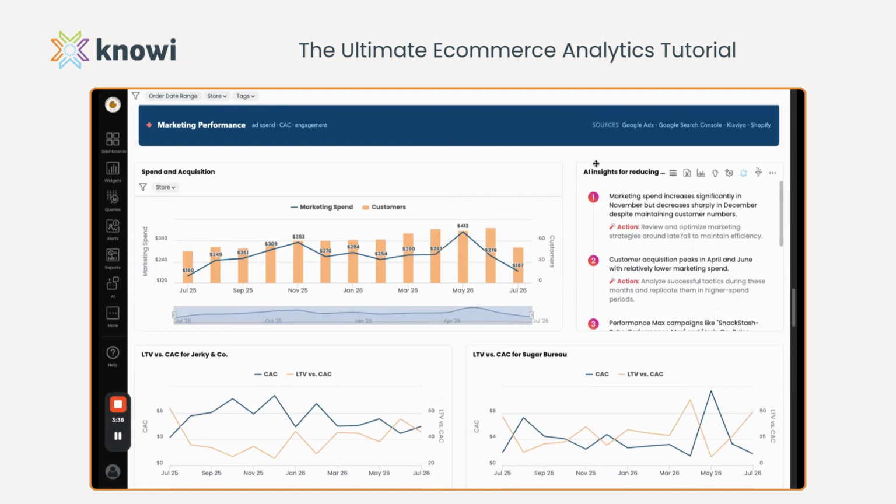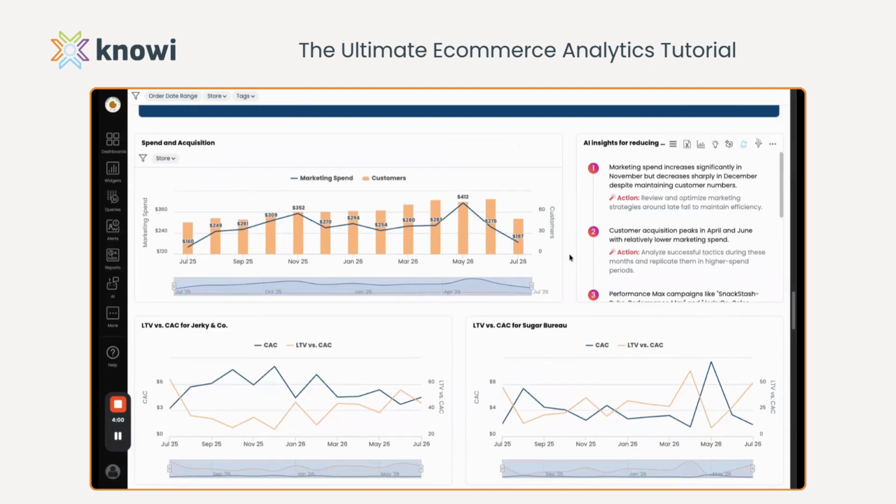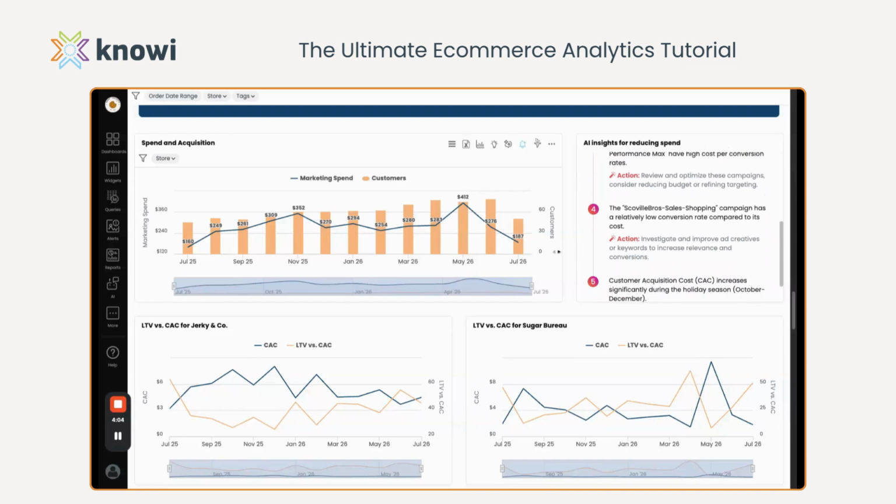Next is our marketing performance. This brings in a lot of different data sources, including Google Ads, Google Search Console, Klaviyo, and Shopify. We can see our marketing spend versus new customers that we've acquired to see if this really correlates. We've got our AI recommendations widget telling us ways to reduce spend.